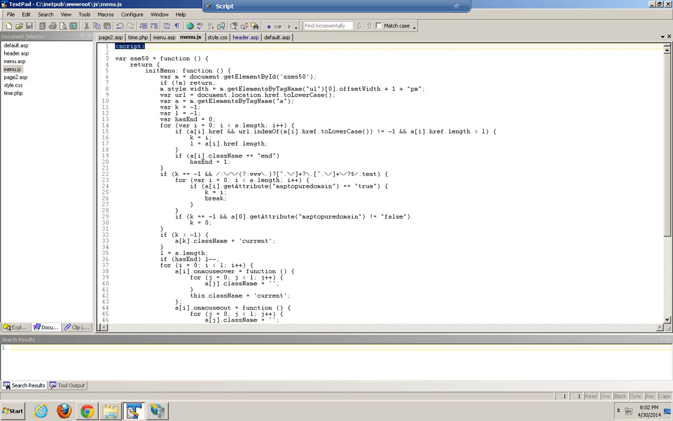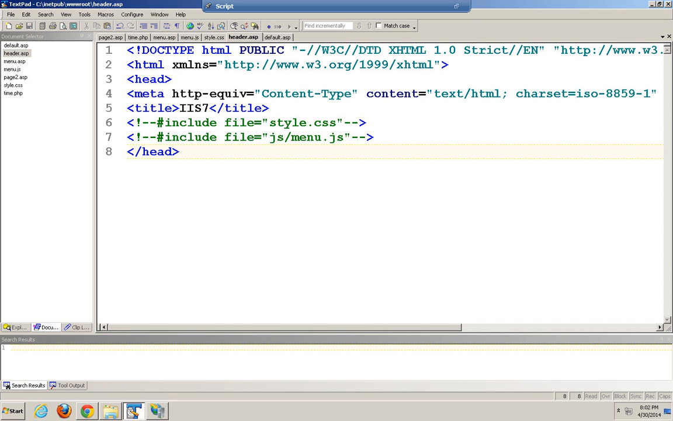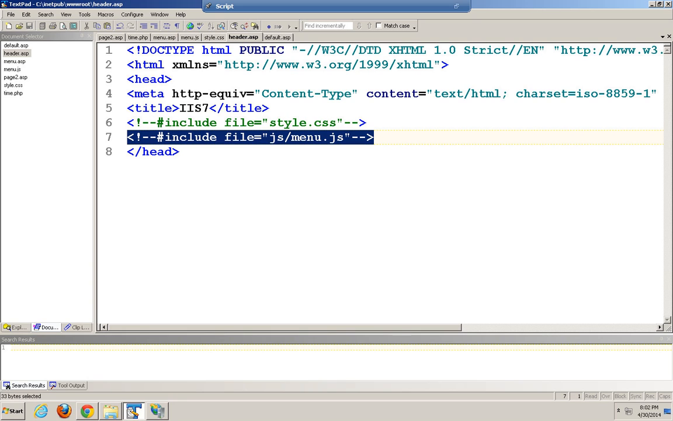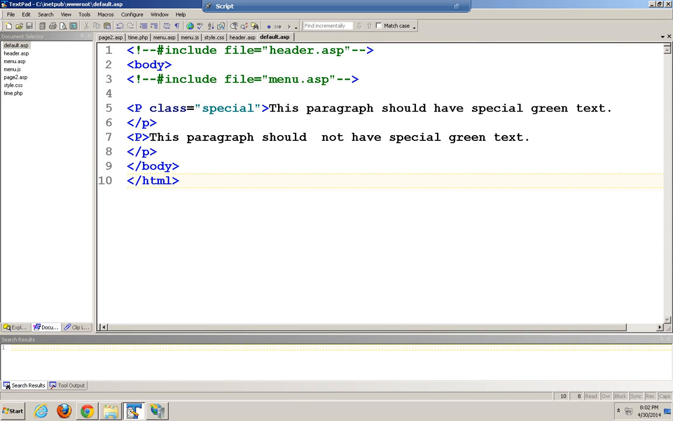Oh, I know. I put it up in the header. Is the script for it right here? So the include file for the menu.asp is in the default, and that one is in the header. That is correct. And the header is actually inside of the default. It's just linked to it. I understand that. Oh, I understand. You're just trying to look where everything's located.